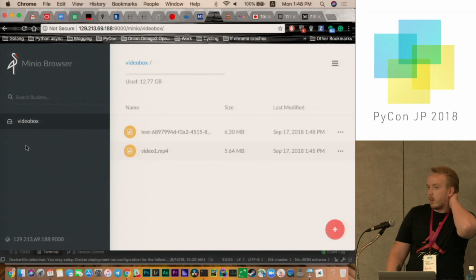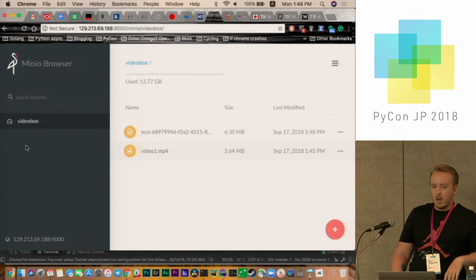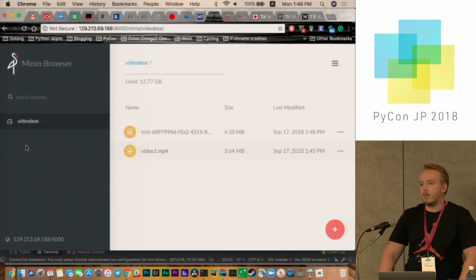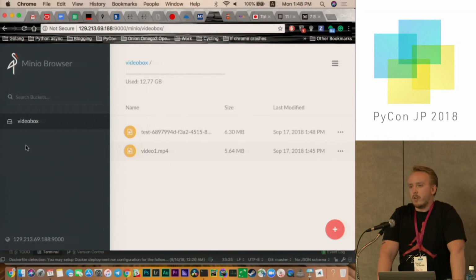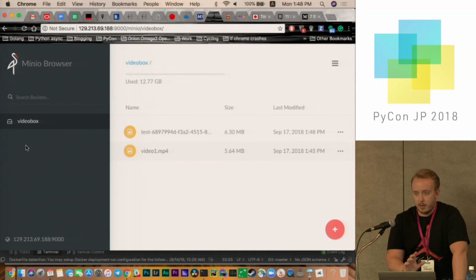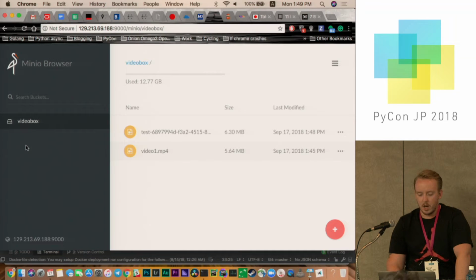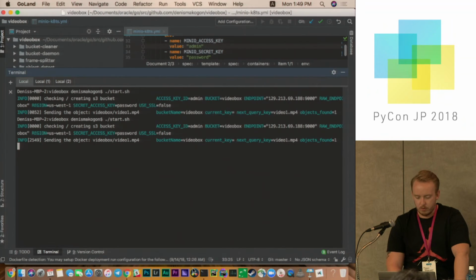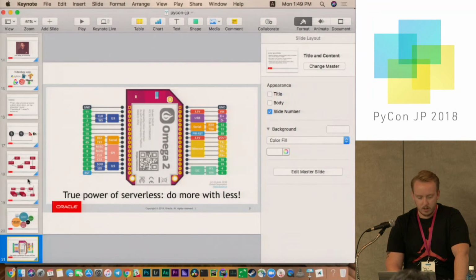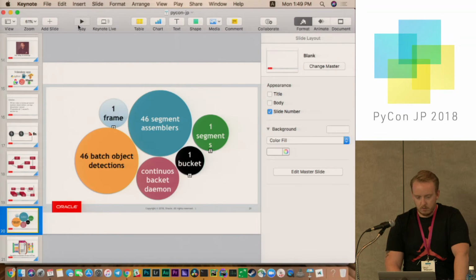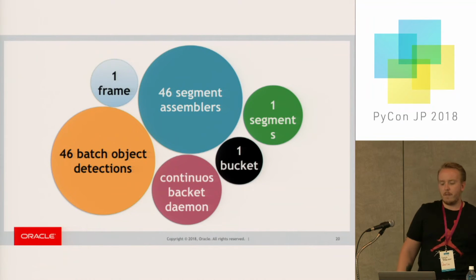So in this particular demo, for frame splitting I used GoCV, which is a wrapper on top of the OpenCV C library. I'm going to explain later why I picked GoCV compared to the Python OpenCV I've used. Let me just go back to my presentation. Okay, I'm going to use this slide.